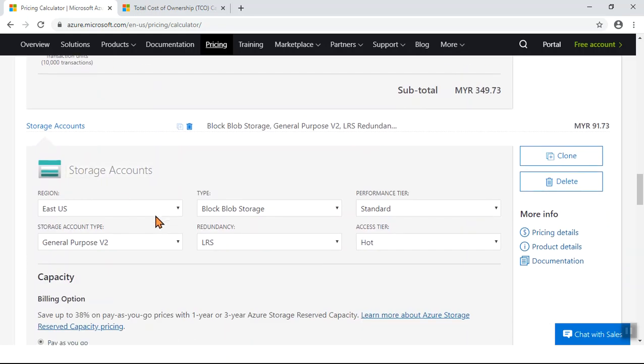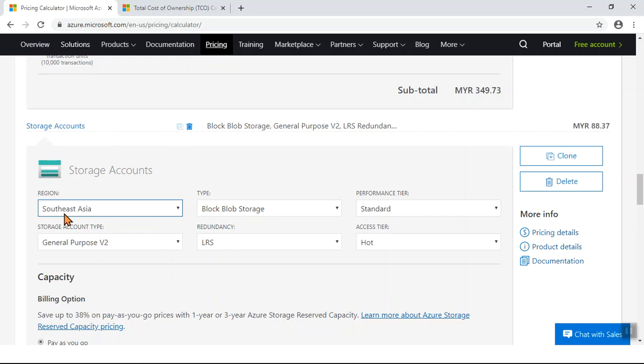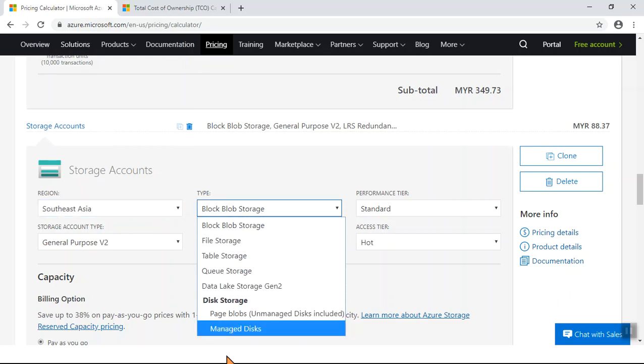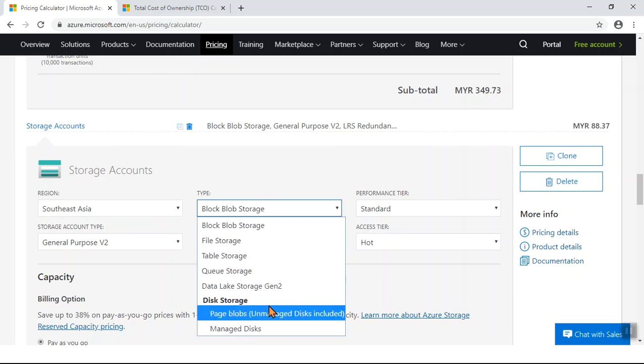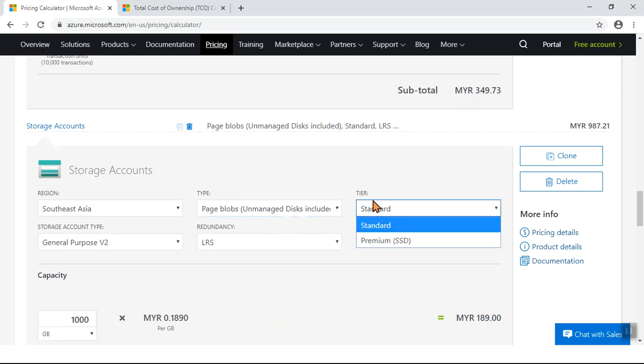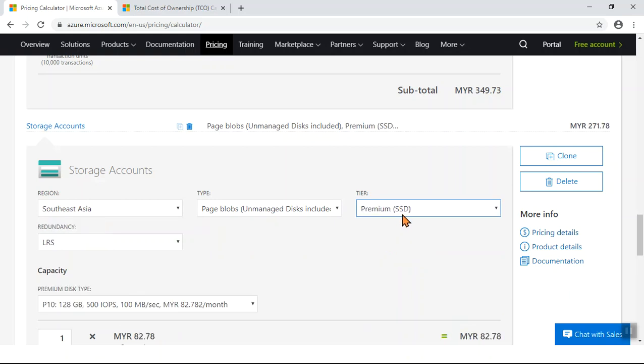So if I scroll down and look at my storage account, I can again select the region that I want to place my storage account in, and specify the type of storage account. So in my case, I'm going to choose a standard disk storage to store my VM disks, and specify my tier as standard or premium. In this case, premium is backed by solid state drives and standard by non-solid state drives. So if I pick premium as my tier, I specify what is the redundancy that I want.